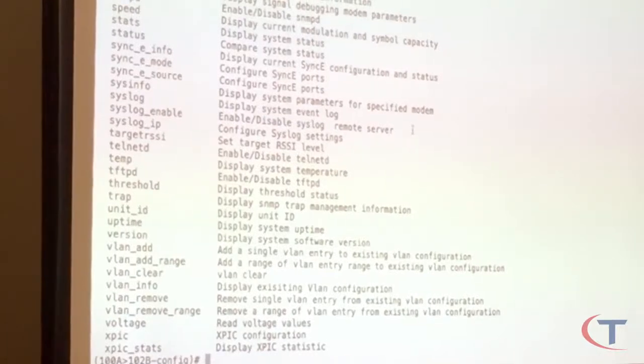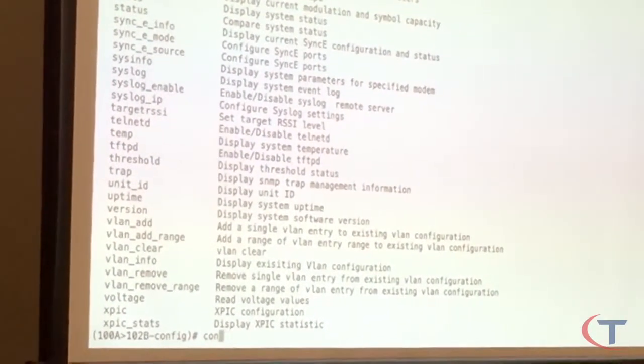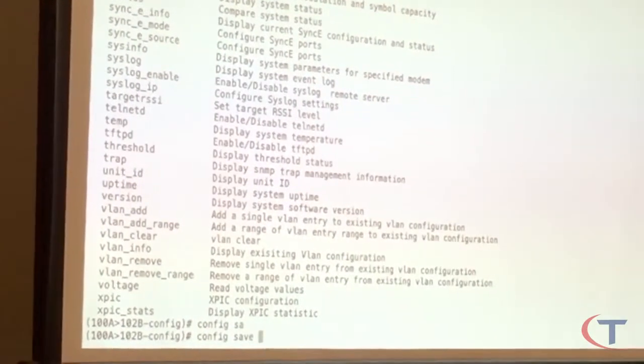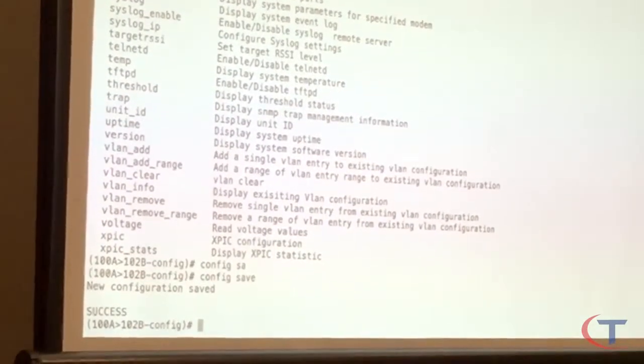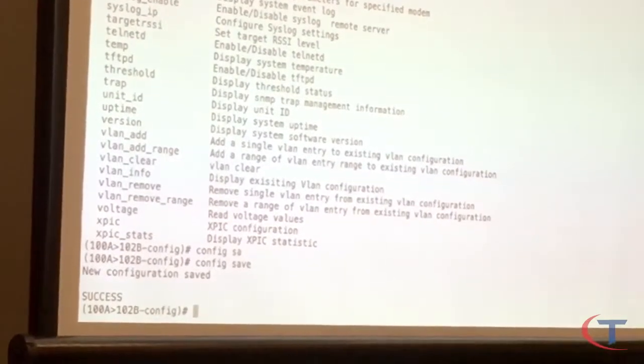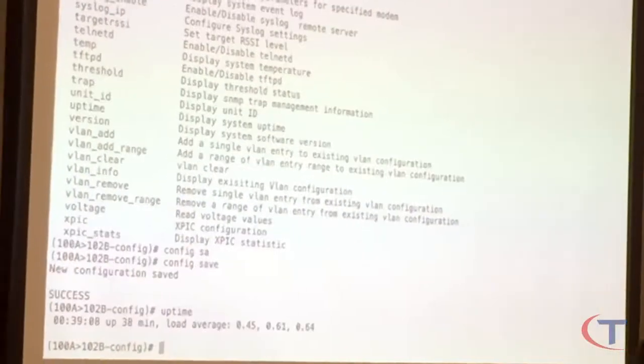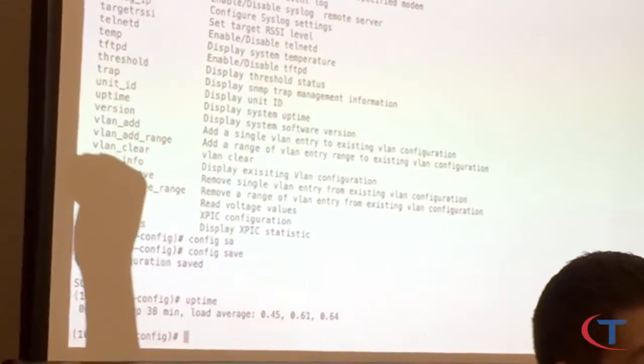Now, the most important one to make a habit of: config save. Do a change, config save. Just make a habit of that. When in doubt, config save. Yes, just in case. Uptime. This has been up for 38 minutes.